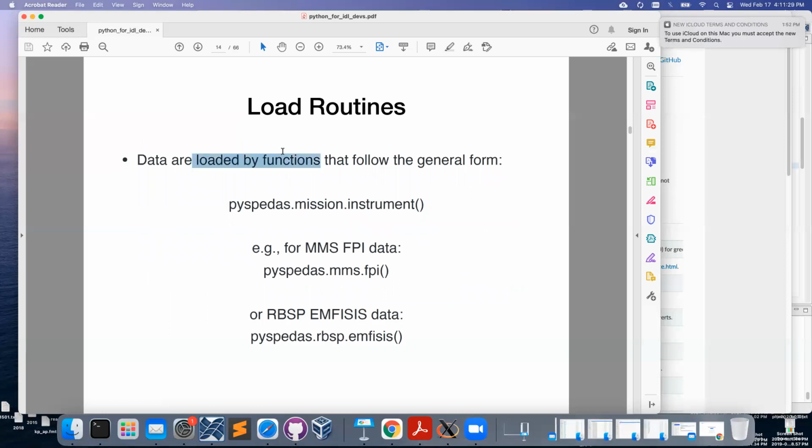And data are actually loaded by functions that follow the general form pySPEDAS.mission.instrument. It's a little different than how we do things in IDL. The reason we have ERG_load_MGF in IDL is because of the single namespace. But Python really doesn't have this problem, so for MMS it's just pySPEDAS.mms.fpi. For ERG, it's just pySPEDAS.erg.mgf for the magnetic field experiment, for example.